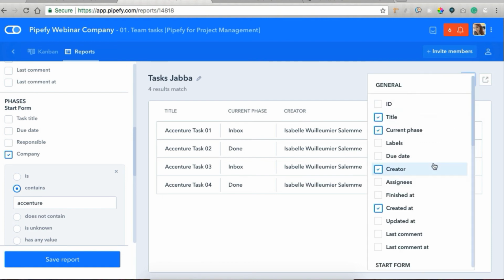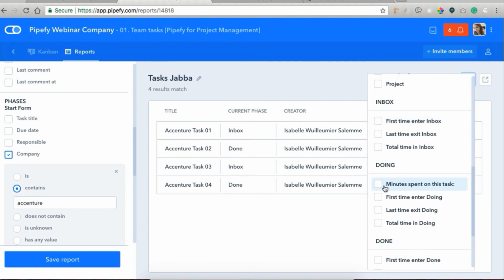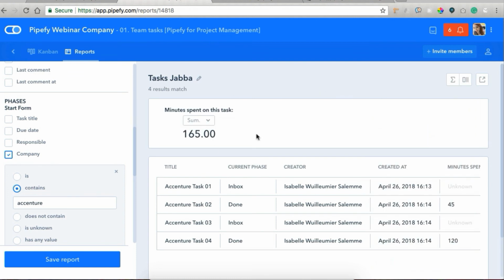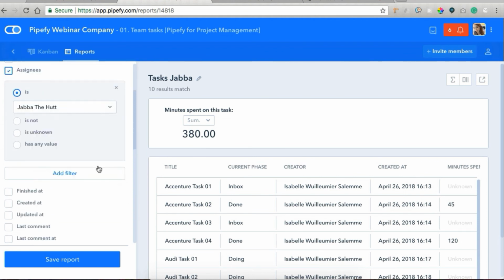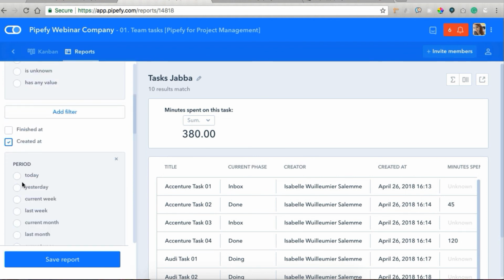We can also come right here and say minutes spent on this task, and it's going to display how many minutes Jabba has spent on these tasks. Or if I remove this, I can see how many minutes overall he has spent on these tasks. I can come here and say I only want to see the cards that were created during the current month, or finished during the current month. I can use these filters to explore the data in the ways we feel best.